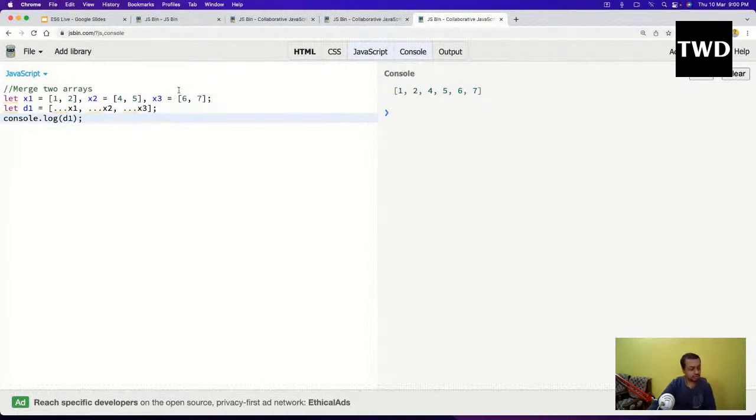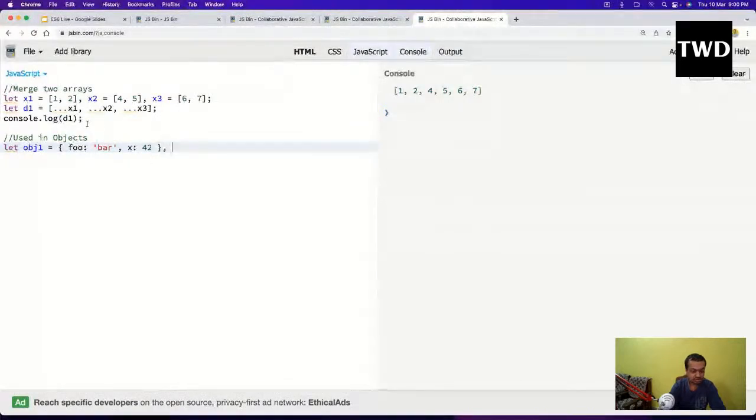Now this spread operator is also used in objects, and in React we're going to use it in objects a lot. So let us do that. Let obj1 equal to foo: bar, x: 32, and obj2 equal to foo: bars.